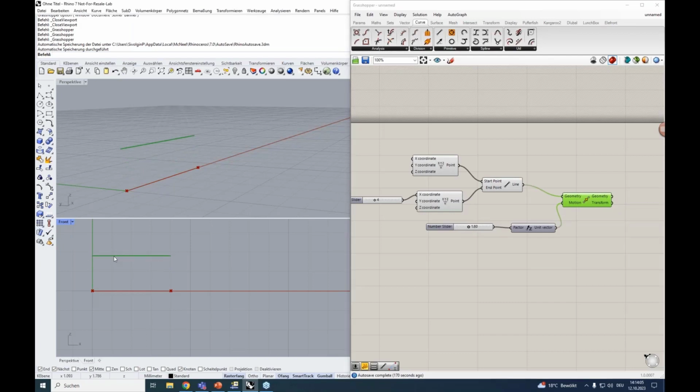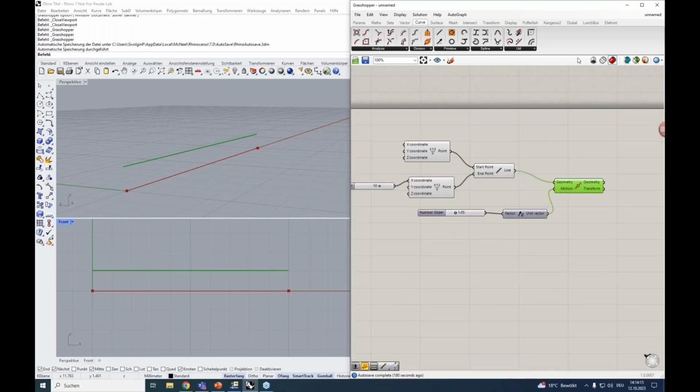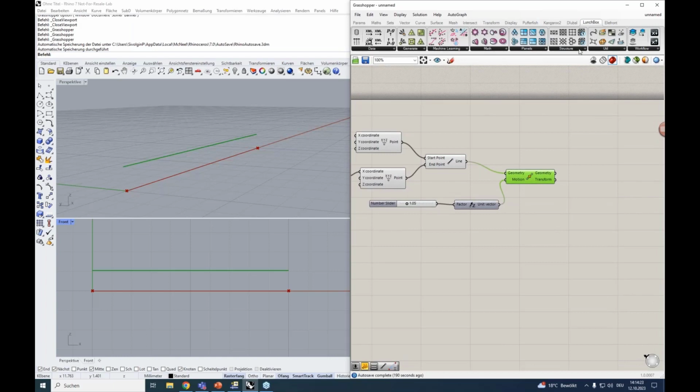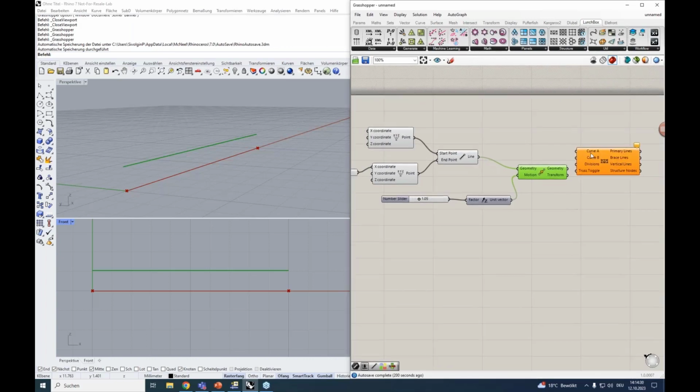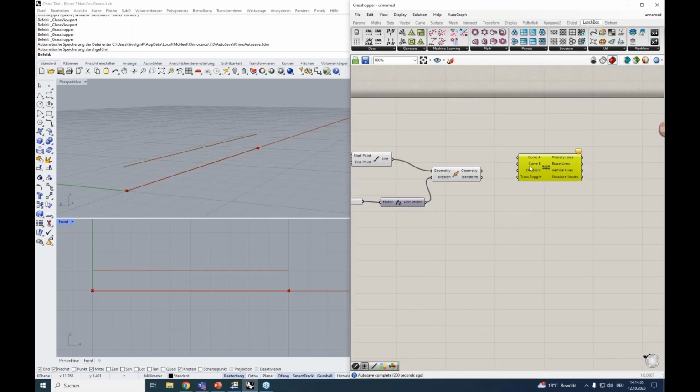And after this, we want to generate a truss between these two lines. And for this, we use the LunchBox in Grasshopper. And here we have different options to generate a structure. We want to generate a 2D truss between two curves. Our curves are now here the lines we're using. And between these two lines, we can generate this truss.